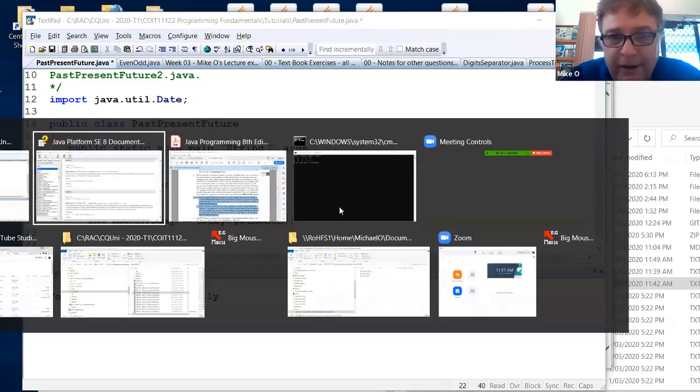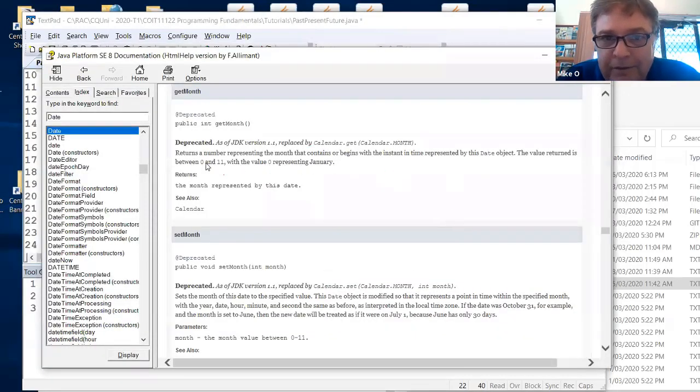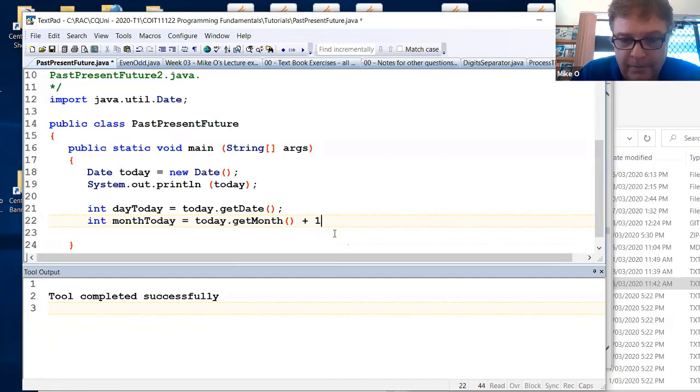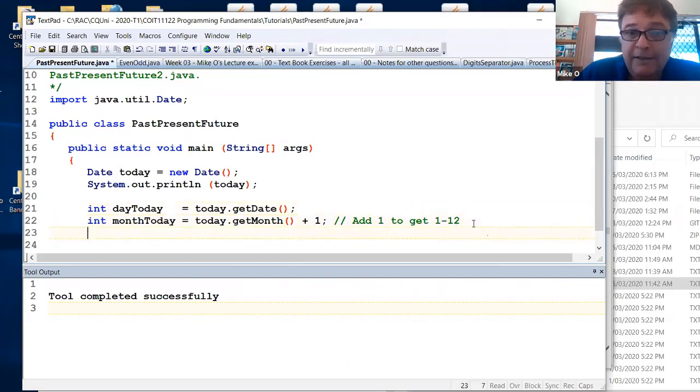Now with this, look at the help again. And remember, it returns a value from 0 to 11. So we want to add 1 onto that to make it 1 to 12. So it's a proper number for a month that we use normally. So plus 1. Good idea to put a little comment there. So we get 1 to 12. Just reminding us before we add the 1 on. Even better. Okay. So with the day and the month of the current date, let's get the year.